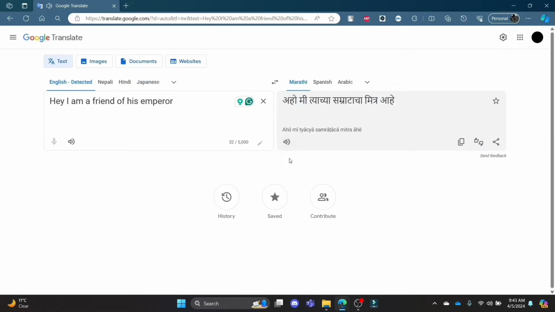This way, your pronunciation and your language will be better using Google Translate after you recite or listen to these sentences that you have just translated.